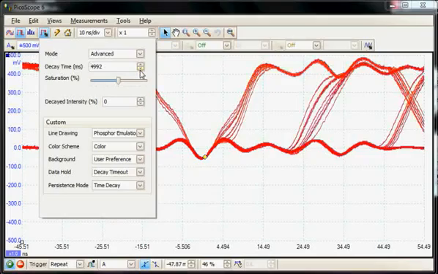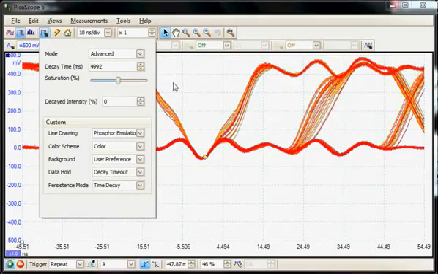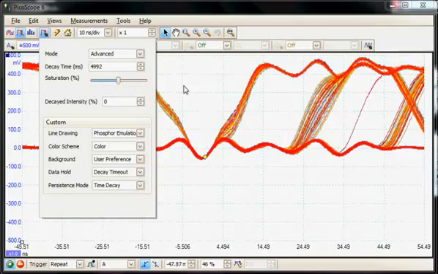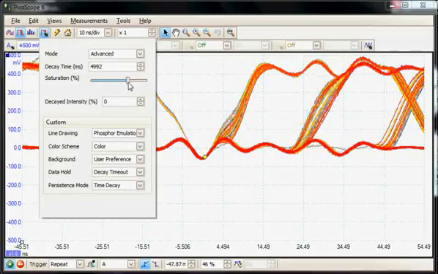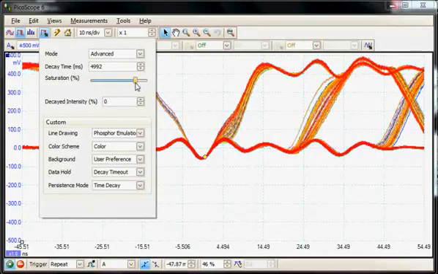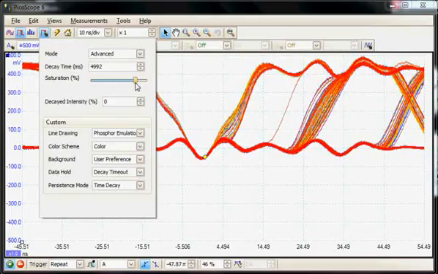All these can give a customized display when you're looking for particular events on any chosen signal. And again, you can change the saturation, and this may show additional information about the acquired data.